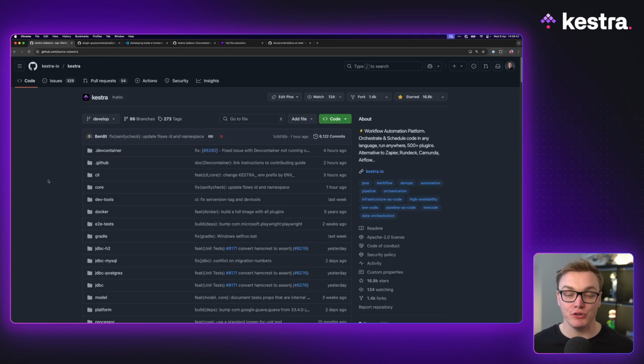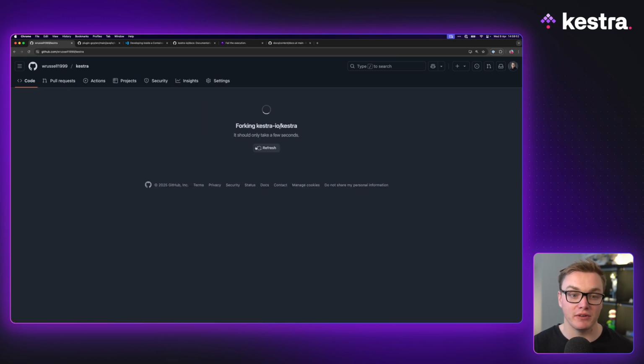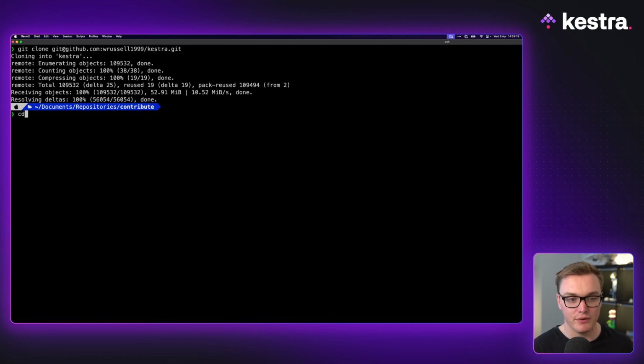Now, let's talk about how you can actually make a contribution and get Kestra running locally. First thing we're going to do is create a fork of this repository. We're going to simply do it like so. Now I have a fork of Kestra, but it's under my user rather than Kestra-io. I can press the clone button here, head over to my terminal, and do a git clone of our new fork. Now I can navigate into our fork and open it inside of VS Code.